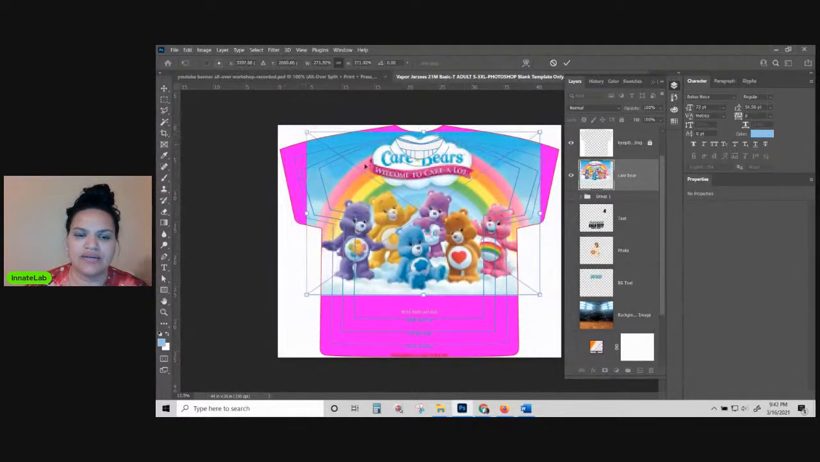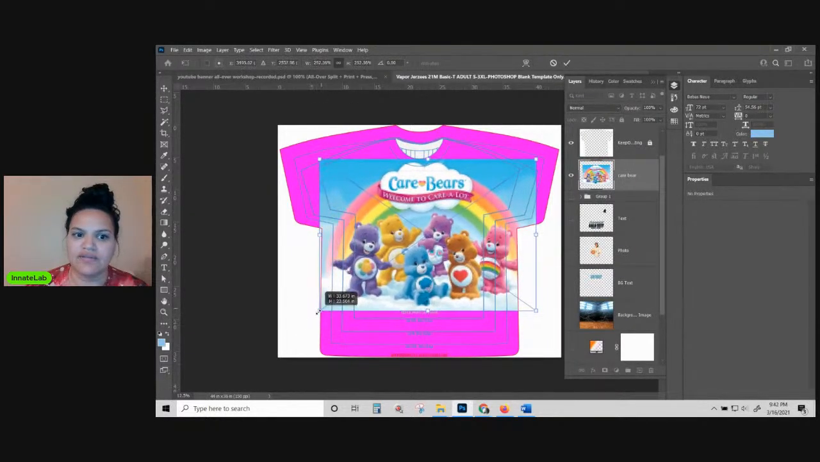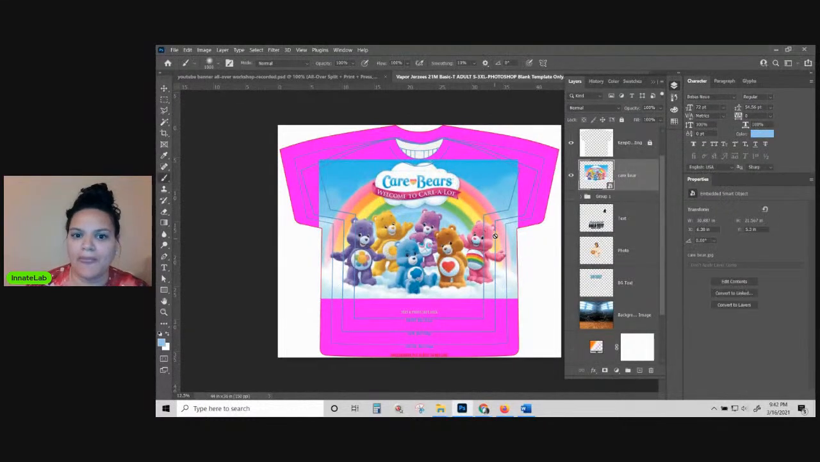All right, so this one, what I'm looking at is, okay, if I'm printing this medium shirt, right, how much of this image is going to get cut off? So I want to keep this right about here. But that means I have a lot of space to take up, right? So I'm going to get a little fancy, just a little fancy.